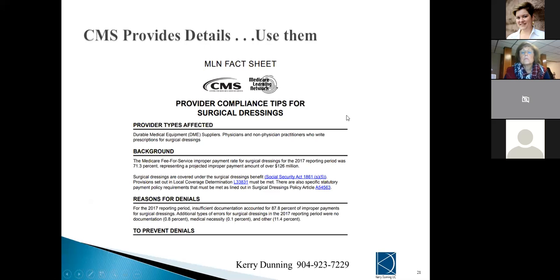But this is in your handouts also. This is the latest MLN fact on compliance for surgical dressing. So all this information CMS provides us. It's just we can't read a zillion pages and do our care all the time, so we're all kind of stuck on the hamster wheel right now, keeping up.